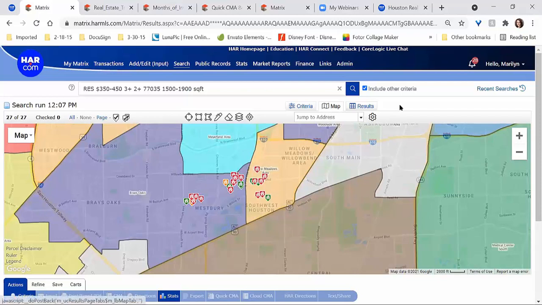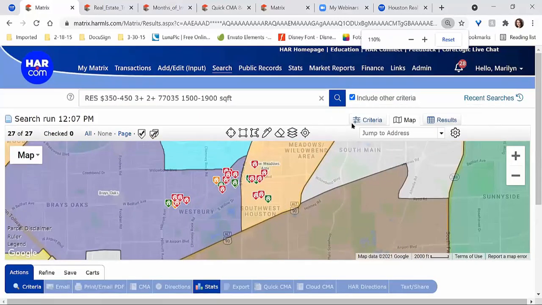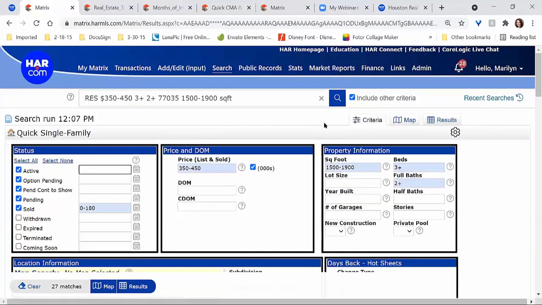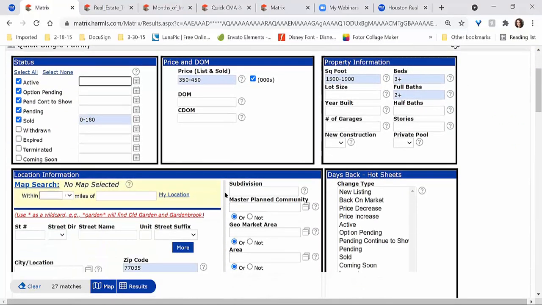All right. So that is something that you have available to work with in Matrix as well. I realize that's not a statistical report, but since we were building many of our reports based on those geo market areas, I wanted to be sure to show that.